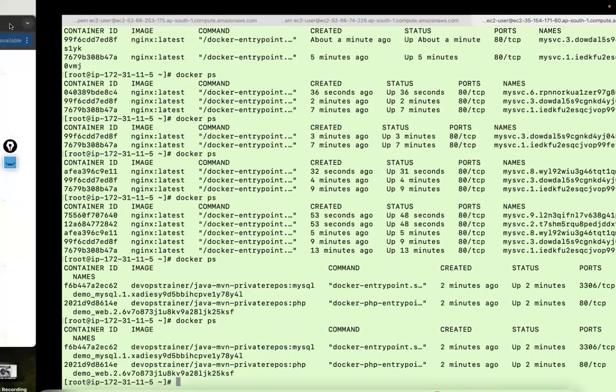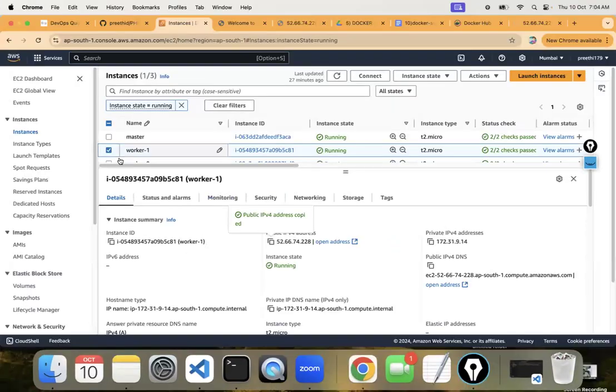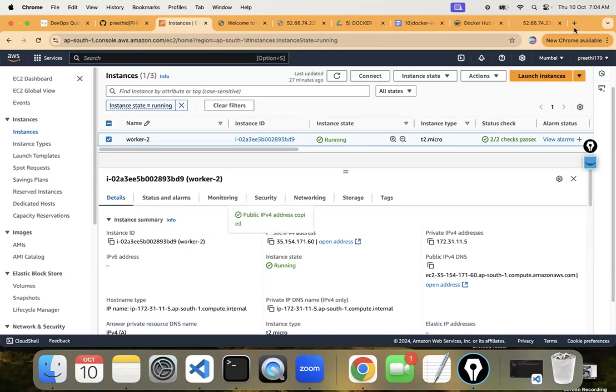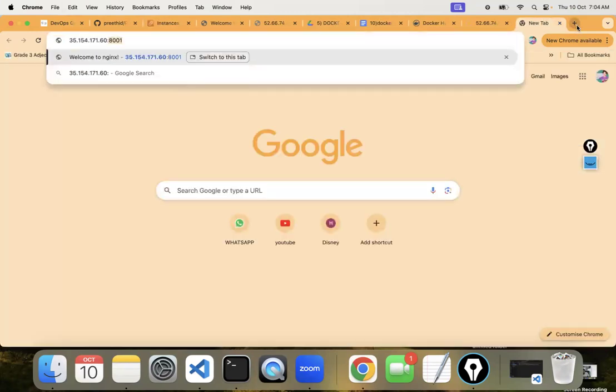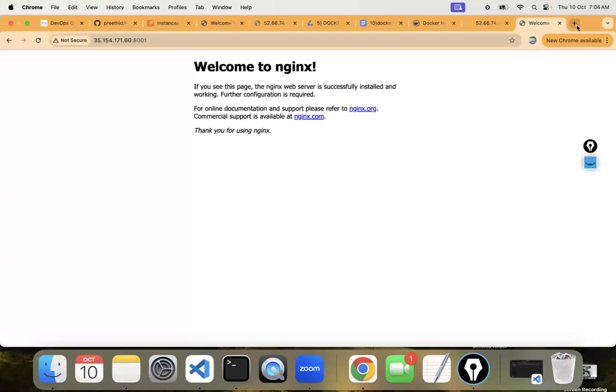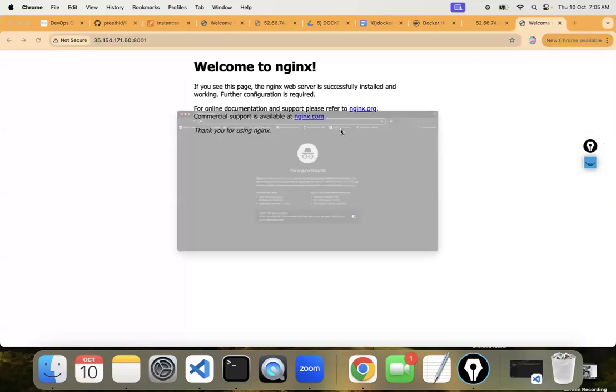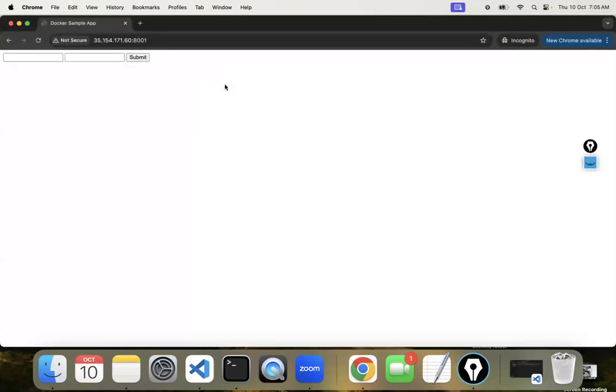Actually, it should be available on every node. Let me check on worker 2 itself or master. Nginx. It's taken from the previous one. See, it's an incognito window. Try everything in incognito. Now, if I store some data, yes, perfect, right?